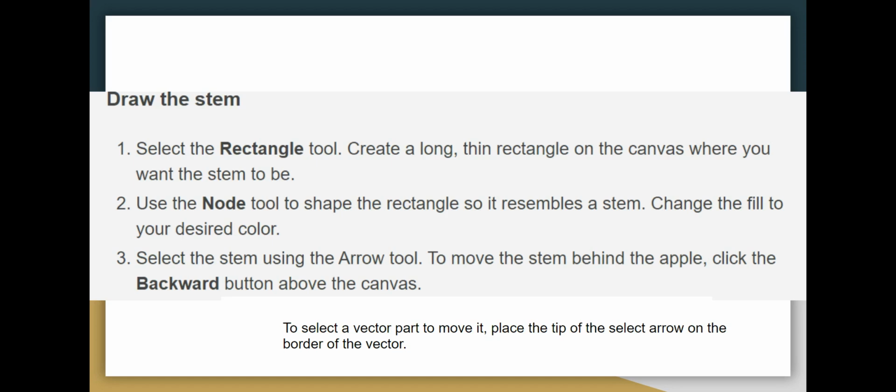You're going to select the stem using the arrow tool, and then you're going to move the stem behind the apple by clicking the backward button above the canvas. So we're going to talk a little bit more at another time about grouping and ungrouping your objects, but we want to put the stem behind the apple. So go ahead and do that, and then restart your video.